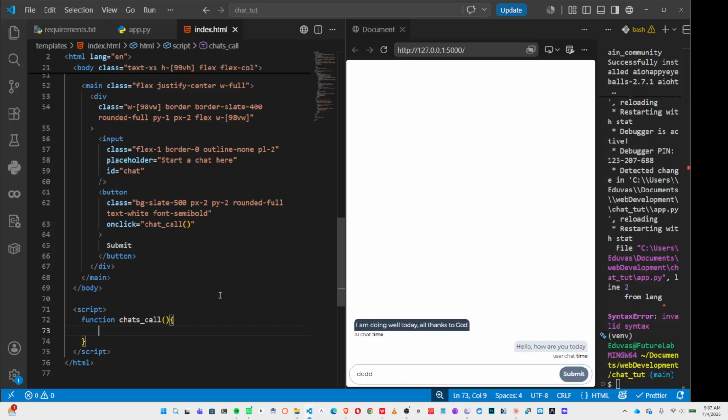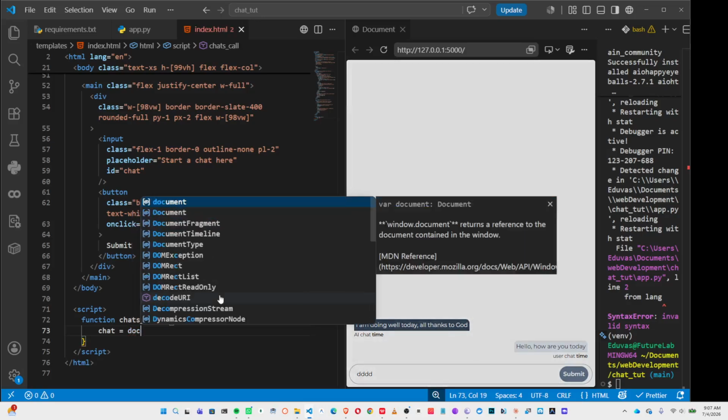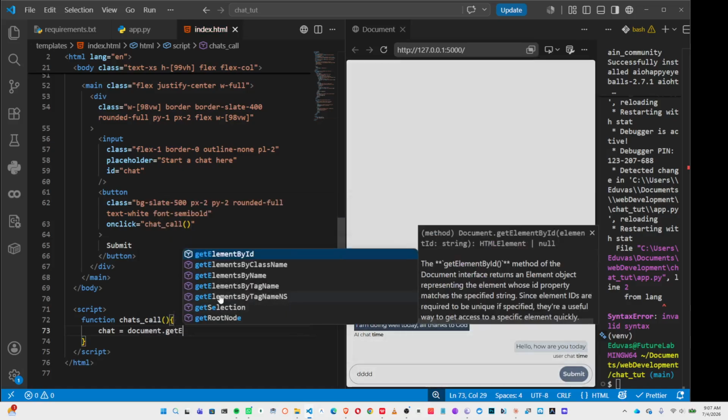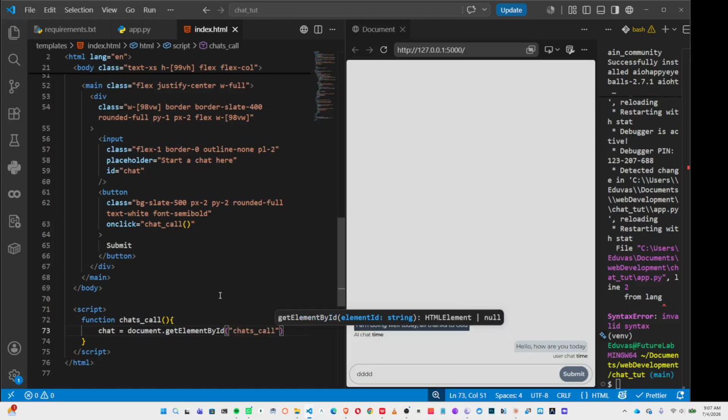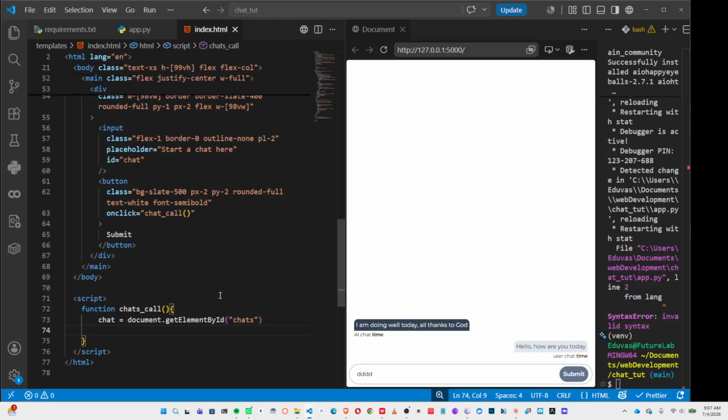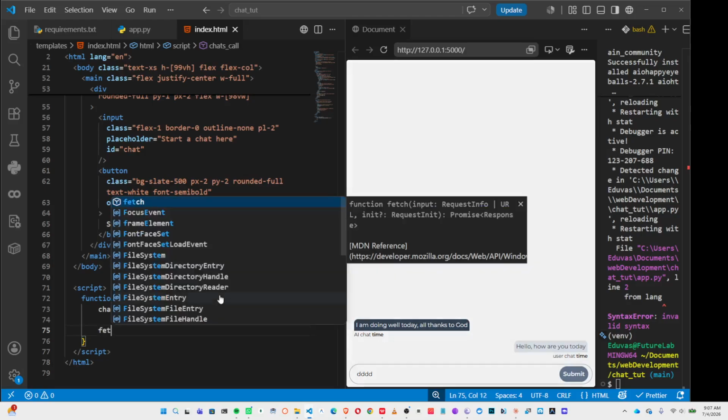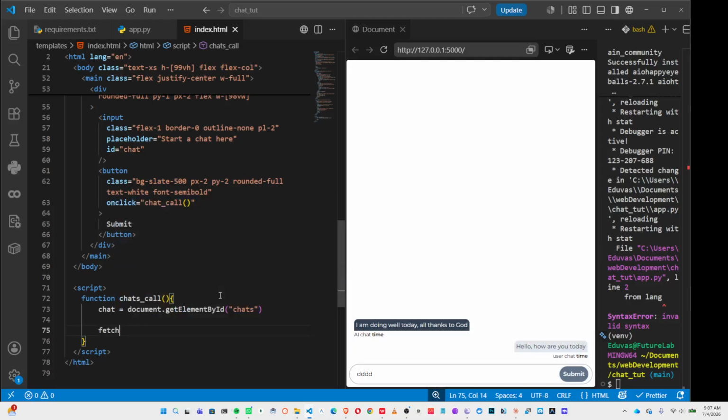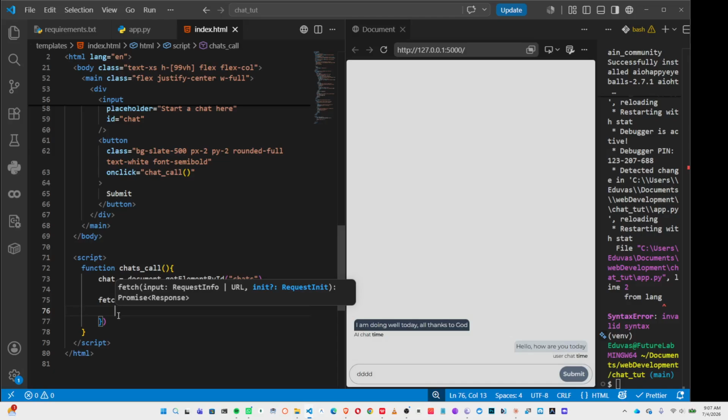All right, so now we can start literally. The first thing is for me to say chat to be equals to document.getElementById, and I'm going to pass that chat. Once I have that, the next thing I would want to do is to call my fetch. So this would be the call. Remember that fetch is going to take precisely three arguments. The very first one is going to be the method, and the method for this would be POST.